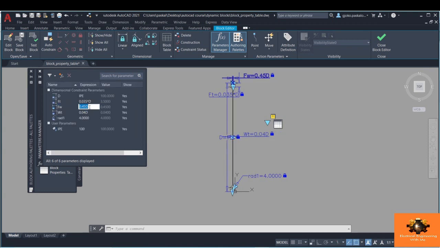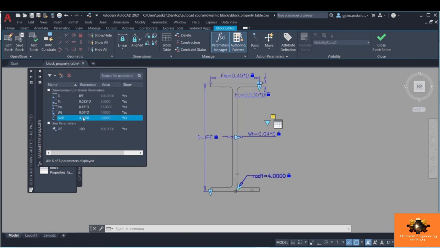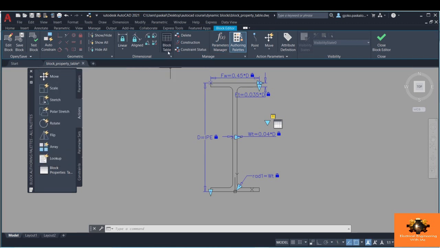Okay, I forgot to add the times. As you can see, my drawing is incorrect. If I modify this, everything will go smooth, and additionally I need to add the radius, and I will assign the same dimension as the web thickness. So as you can see, now our drawing is dependent on the Ipe parameter. If I change the Ipe parameter, all of the dimensions will adapt to that parameter, and we can manipulate with the defined parameter to change all of the dimensions.